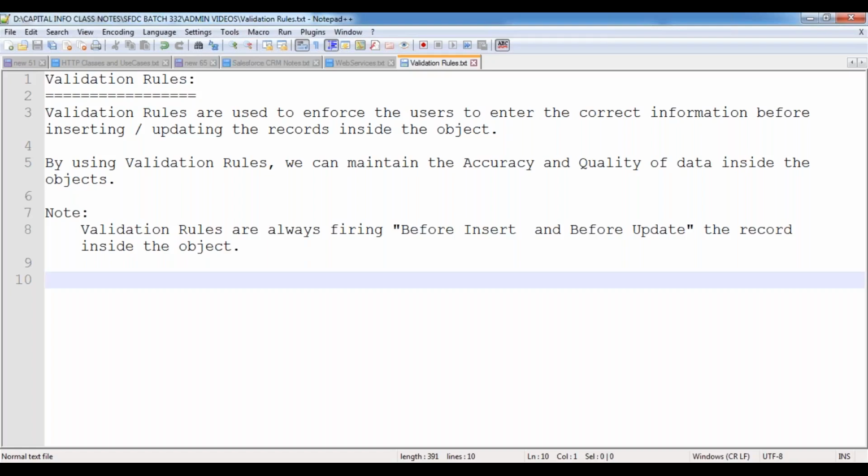Client-side validation rules execute at the client side, nothing but the browser side. Server-side validation rules execute at the database level, at the object level. Inside the database server level, they execute automatically by default. Now, how can we implement the client-side validations and the server-side validations?